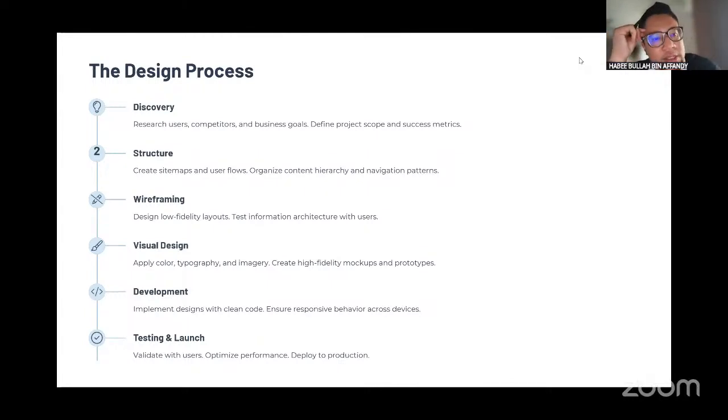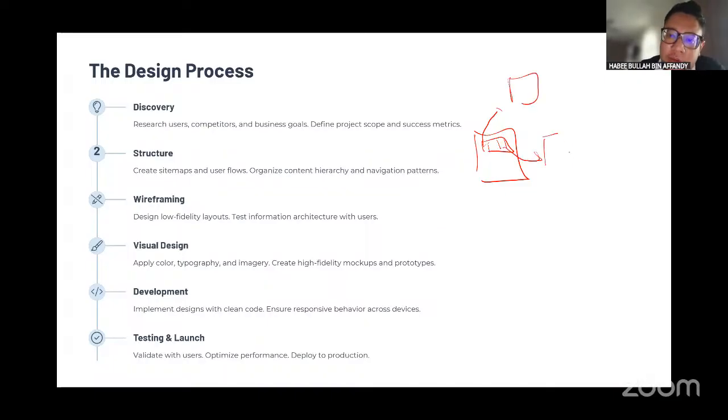And the second one is structure. Create the sitemap of the website. Create the user flow. Organize the content hierarchy and navigation patterns. For example, this is your website. You have a lot of menus. If you click here, where does it go? If you click here, where does it go? And the processes, how to buy things from your website. List what the steps are.